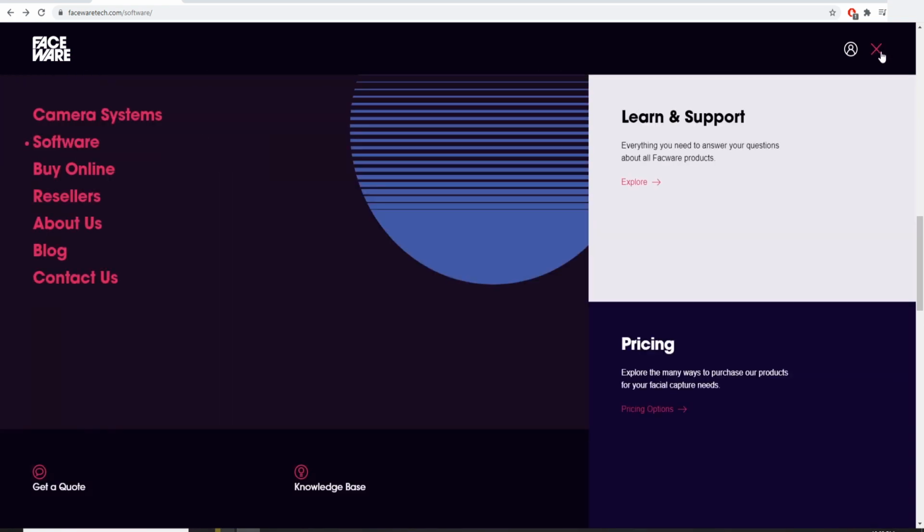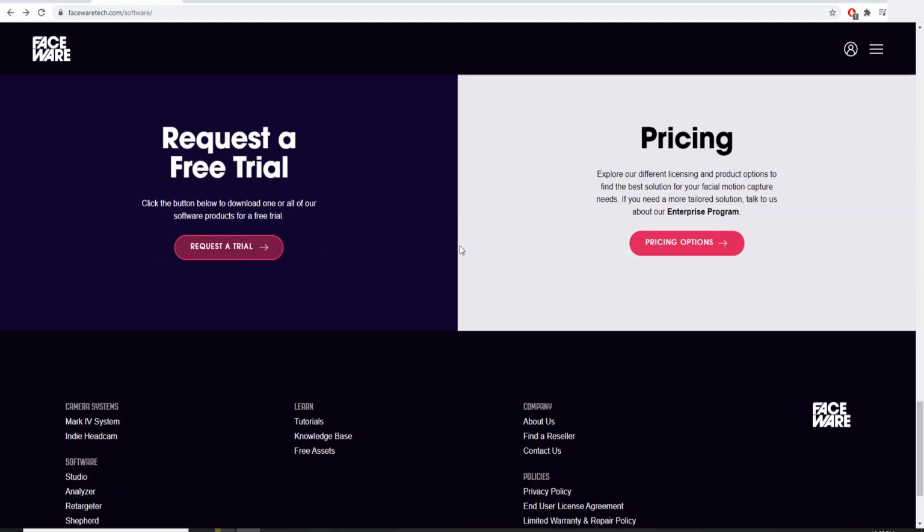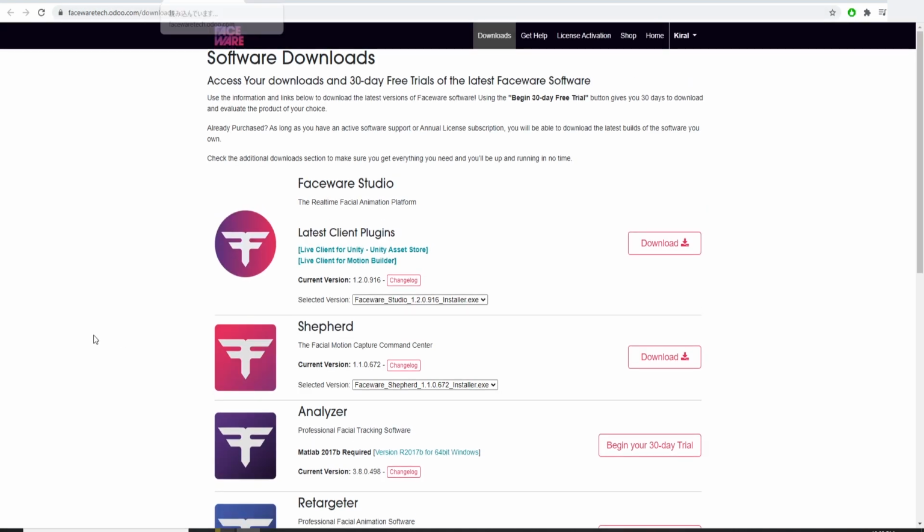On the download page, after you log in, you can download Faceware Studio over here. I'm using the trial right now because I don't think I want to use this solution in my studio, but you can use it if you have the budget.